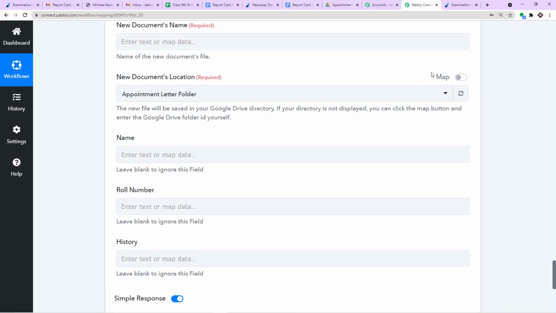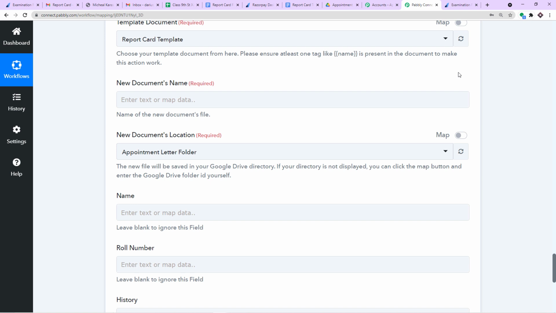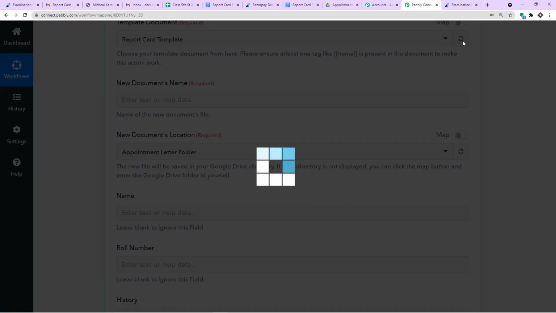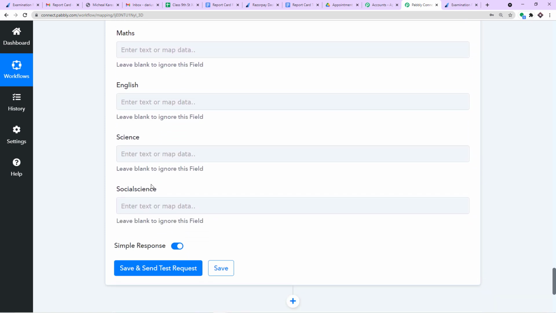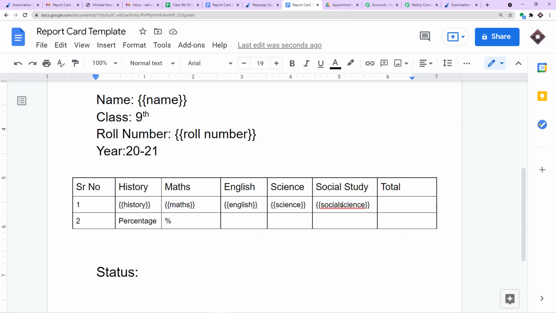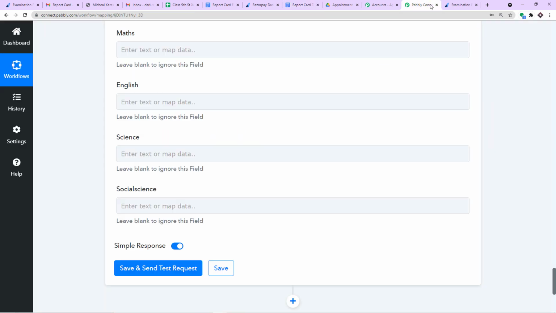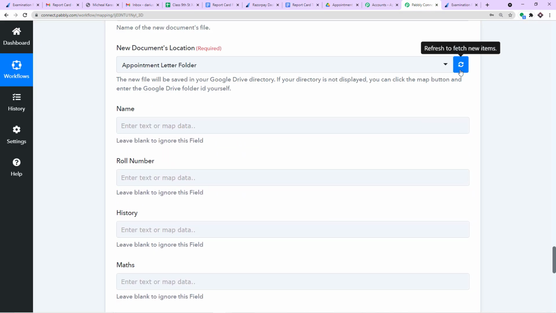Okay, so once again, when I click on save and send test request here, oh, I'm sorry, when I click on refresh, I can expect to find some more fields. We have history, maths, English, science, and social science. Okay, so we have got all the fields. Now I don't think this is correct. Okay, social science. So once again, let me just show you the magic.